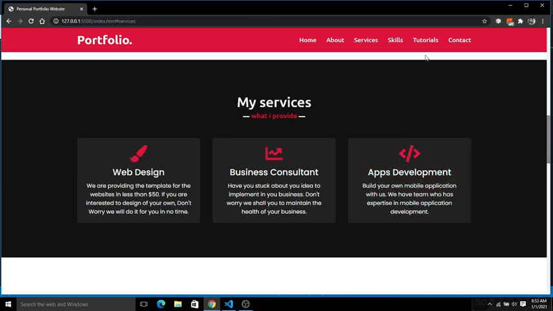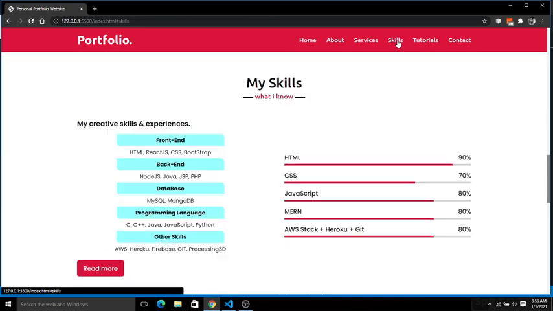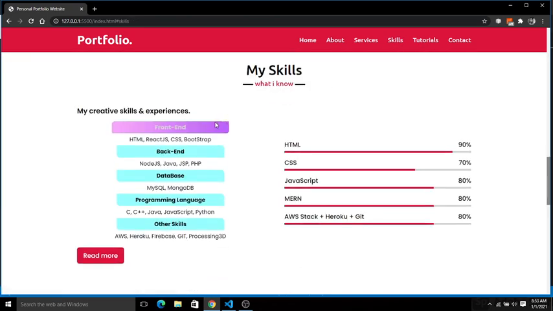Let's go to the next section, which is skills. Click here. Now you can see a very nice and attractive UI of these skills: front end HTML, React, CSS, and Bootstrap; back end Node.js, Java, JSP, PHP; database MySQL, MongoDB; programming languages C++, Java, JavaScript, Python; other skills AWS, Heroku, Firebase, Git, Processing 3D.